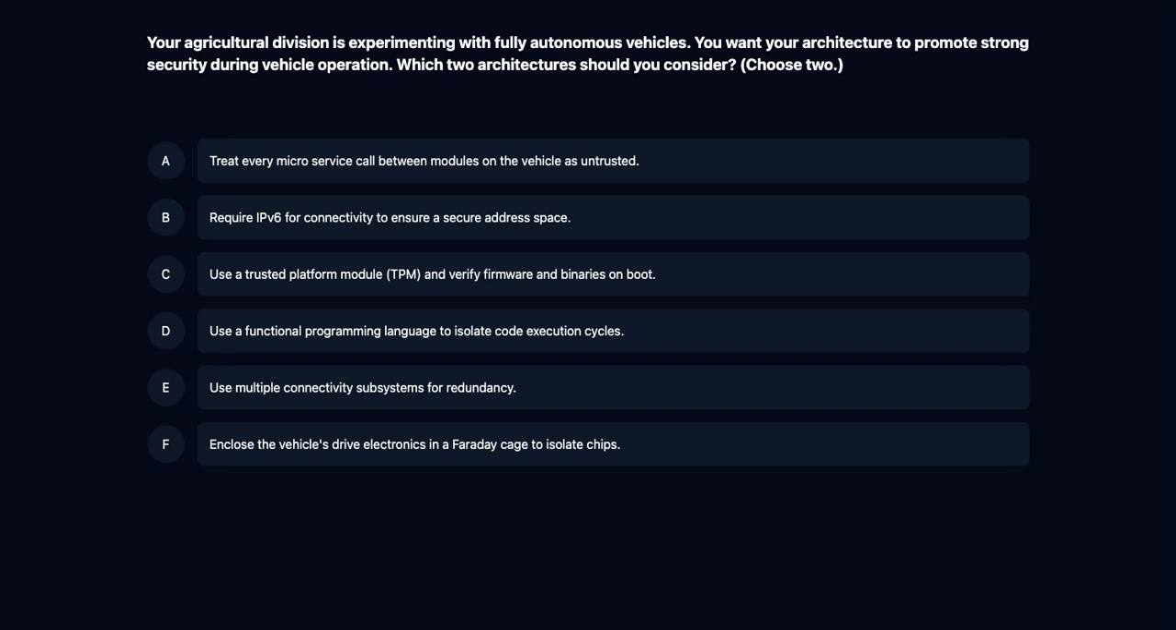Option B. Require IPv6 for connectivity to ensure a secure address space. Option C. Use a trusted platform module, TPM, and verify firmware and binaries on boot. Option D. Use a functional programming language to isolate code execution cycles. Option E. Use multiple connectivity subsystems for redundancy. Option F. Enclose the vehicle's drive electronics in a Faraday cage to isolate chips.